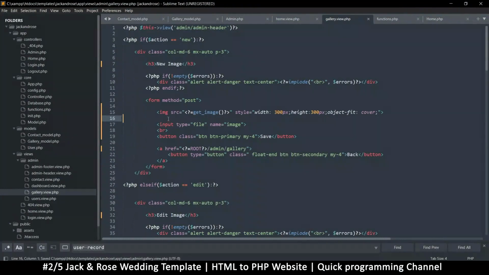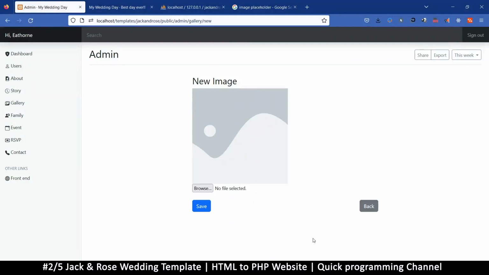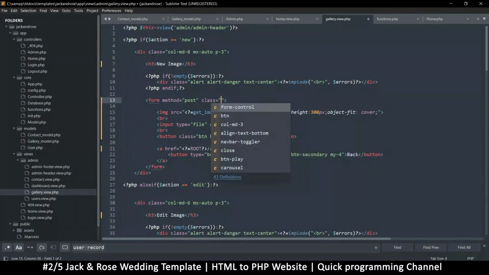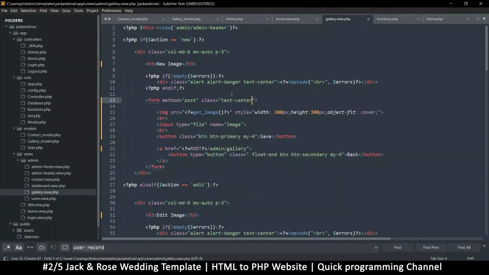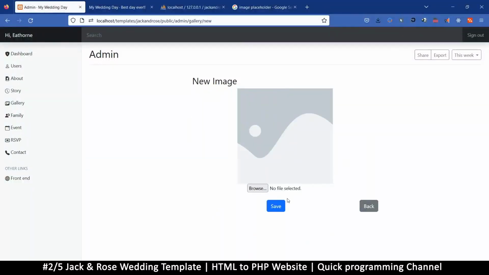And then let's put a break tag. Actually, we may not need a break tag here, but let's just add it anyway. Alrighty then, there we go. Let me put this guy in the center as well. Where is this? Let's put a class here and say text center. That should work. All right, good.